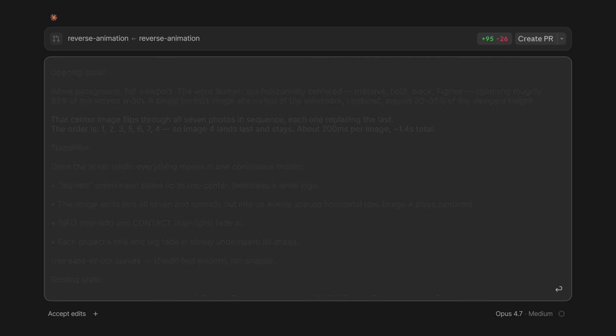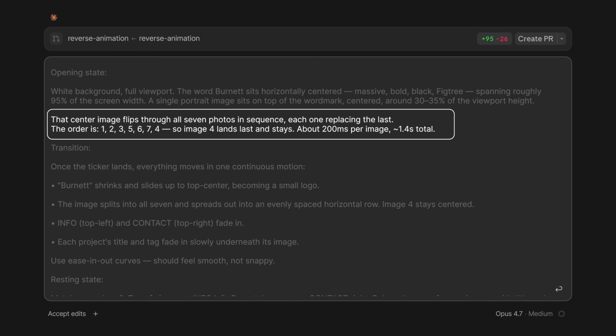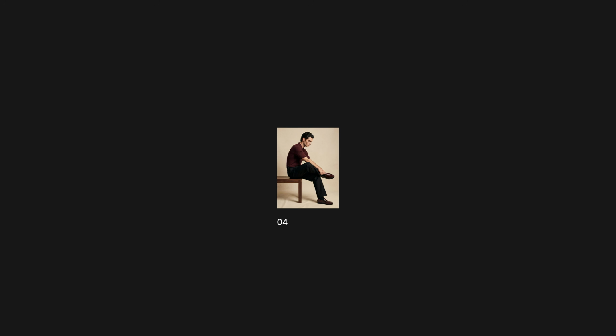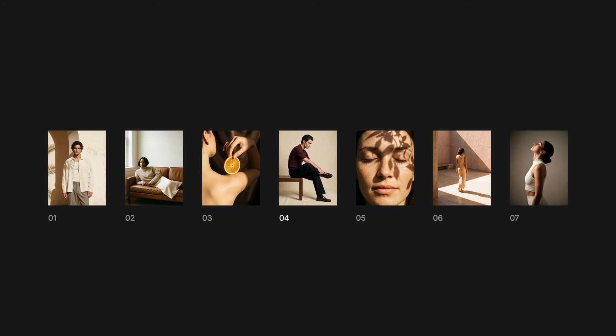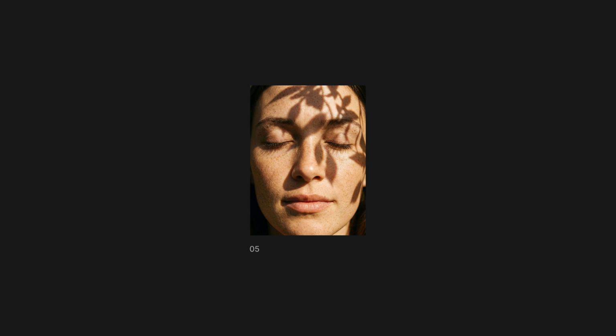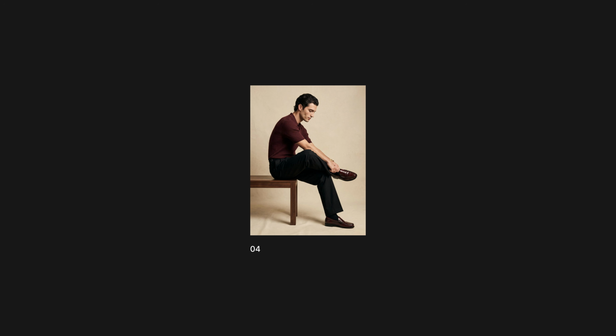With the assets ready, I pasted in the first prompt in Claude code, and there are a few things that I want to highlight from it. The first thing is the order of the images in the flip animation at the start. I end the animation with the center image because I want this image to stay in the center when the row spreads out. So the fourth image, which is the image in the center, will become the last one in the flip animation, so it lands and it stays in place.